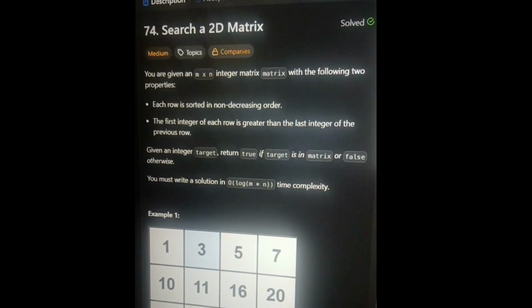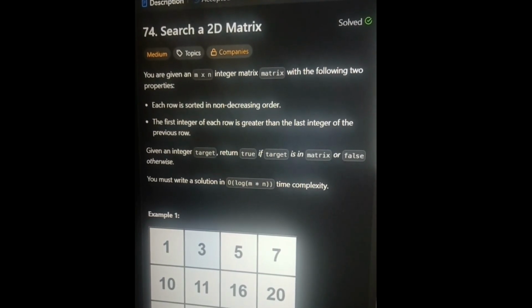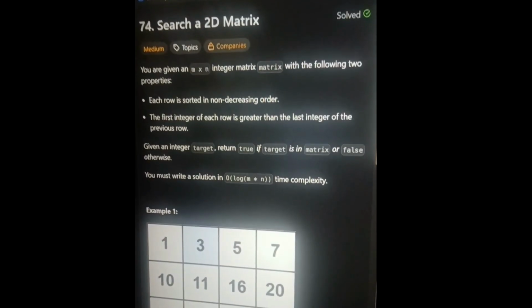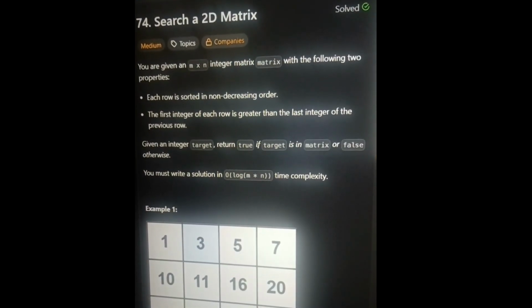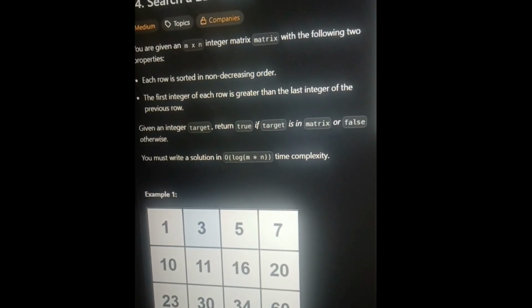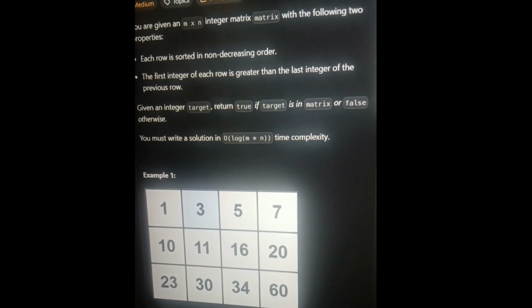Search a 2D matrix. You are given an m cross n integer matrix. Here each row is sorted, which means we need to search, and since there is a sorted condition, we have to think of binary search. Here the first integer of each row is greater than the last integer of the previous row, meaning it is increasing. We need to write a solution in log of m cross n.